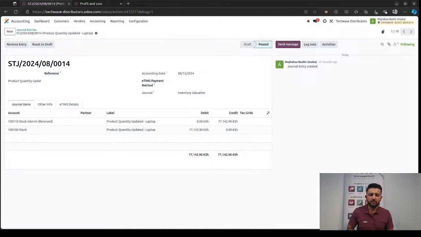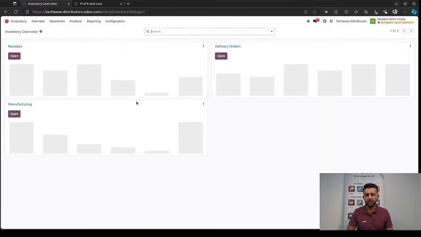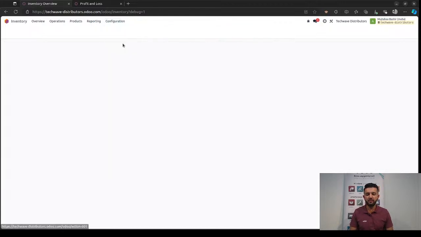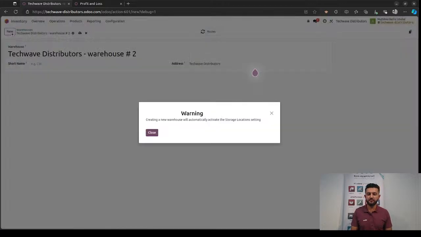Does Odoo support multiple warehouses, or multi-warehouse? Yes, of course it does. And we're going to go over to the inventory module. Under the configuration, you can see we have the warehouses menu. By default, when you start using Odoo, the database is going to have just the default warehouse, which it creates for you. But you can have as many as you want by simply clicking on the new button here.